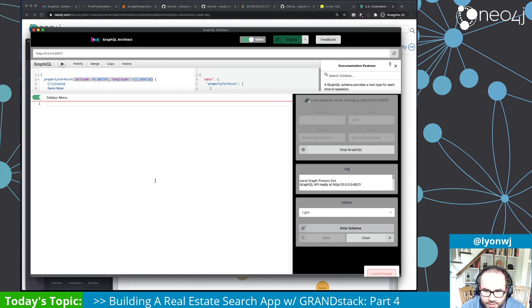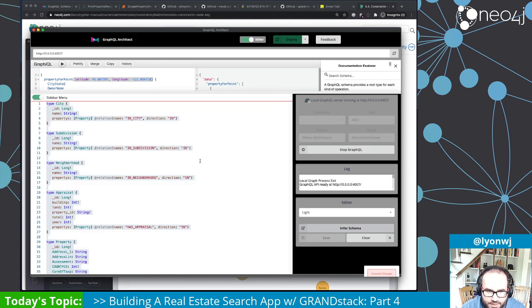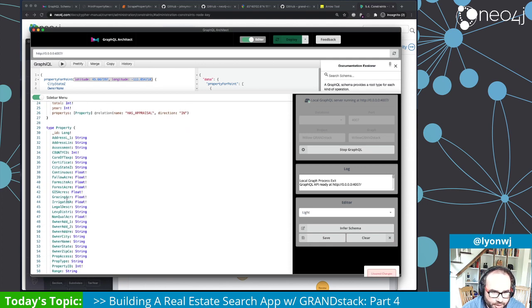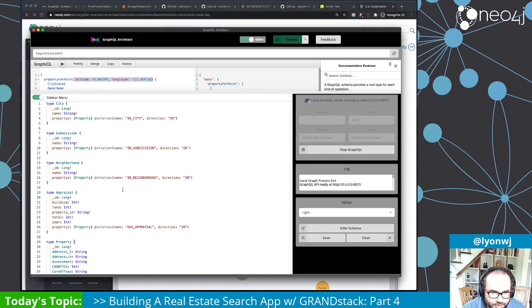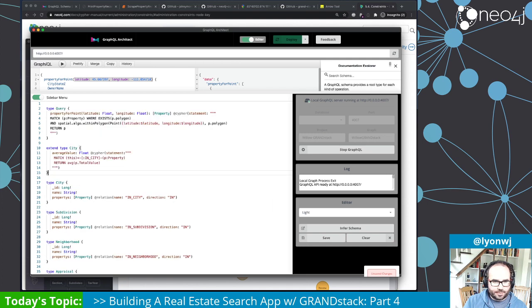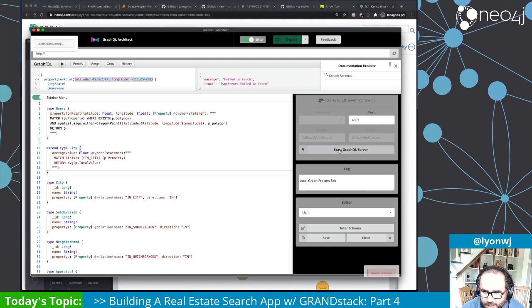Now that I've changed data in the database, I want to update the type definition. So now it includes subdivision, neighborhood, appraisal. We can see it also includes things like square foot, number of baths and bedrooms, and so on. We'll add in my type extensions with my custom logic. And let's restart our GraphQL API.